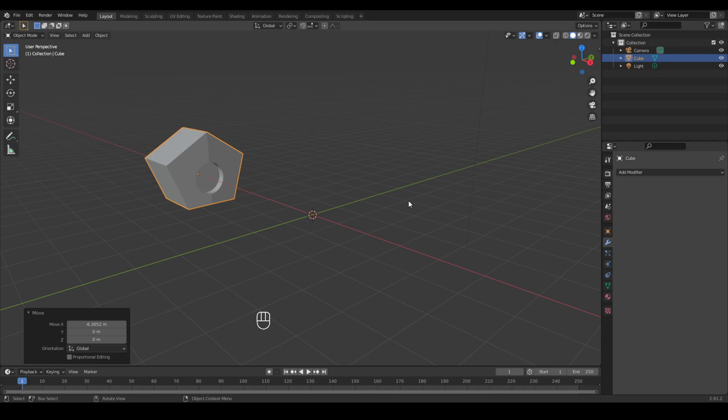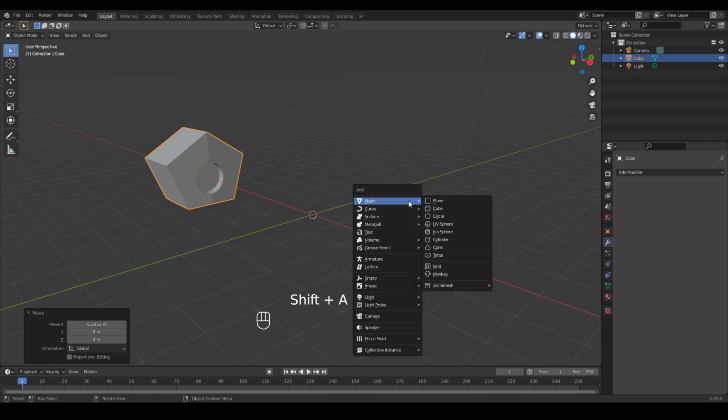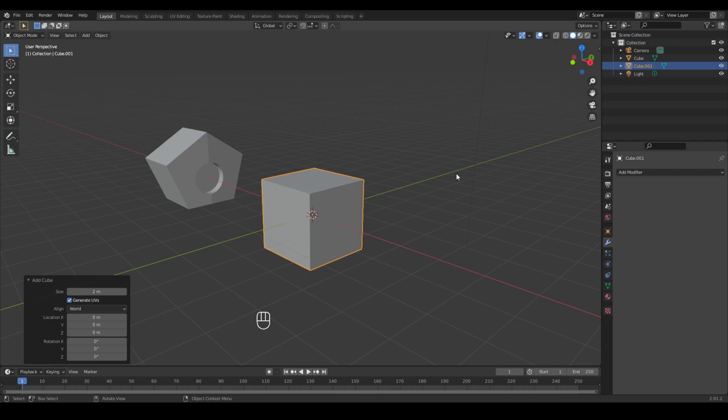Okay, now I'm gonna add a cube. Shift A, mesh, cube. Okay, so to make an object hollow, I need to add a modifier. But first, I'm gonna change to wireframe view. I press Z and then number 4.